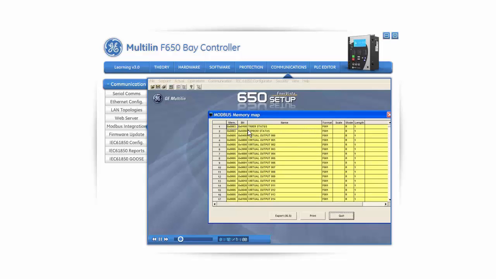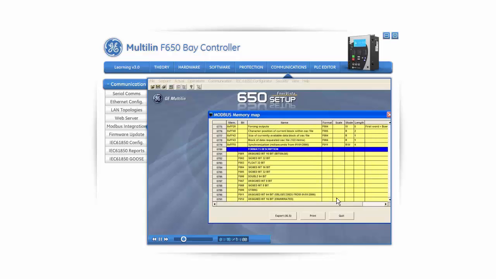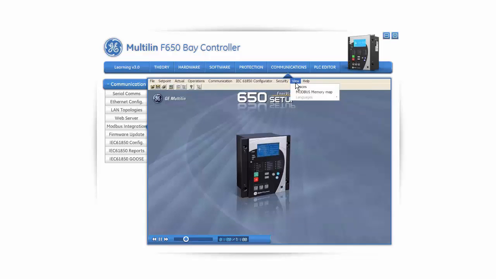Each object in the database has a unique memory position, and as new objects are added in new versions, they are added in further addresses, keeping the previous items fixed in the addresses they were set in. It is possible to get the memory map using EnerVista 650 setup software. To do so, follow on the main menu the address View Modbus Memory Map.